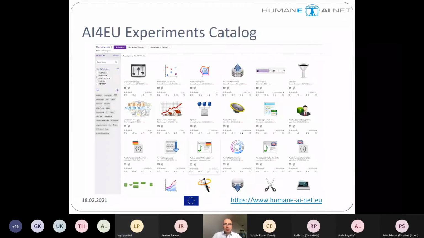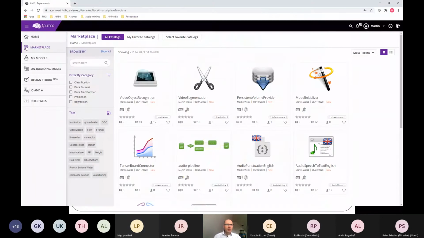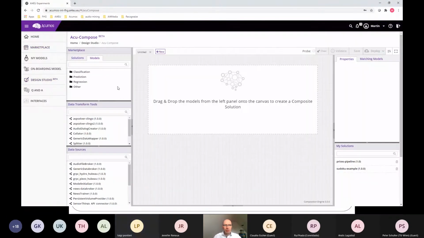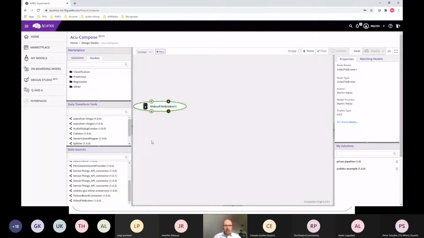Okay, so here is a picture of the AI for experiments catalog with the components already listed, but I will switch now to the live demonstration. So this is our production system, and here you see also the catalog. And I will go now into the design studio, Aku Compose, where we can visually compose pipelines. We want to use a video pipeline for this example. And we will start, of course, with a data source. In this case, it's a video file broker.